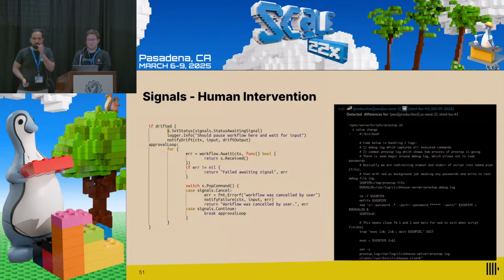Like I mentioned, signals are really important for human intervention. So here, for example, we detected a drift in our configurations during the migration. We send a message to Slack. Some engineer is going to take a look at this, and then just send a continue or an abort signal. And while that's happening, the workflow is basically just waiting for that approval or abort signal.